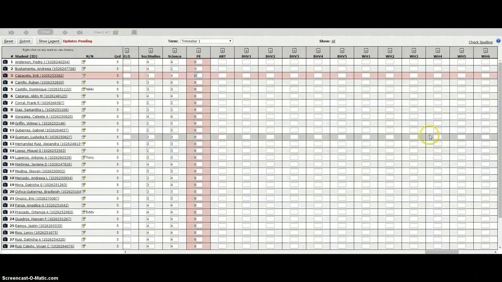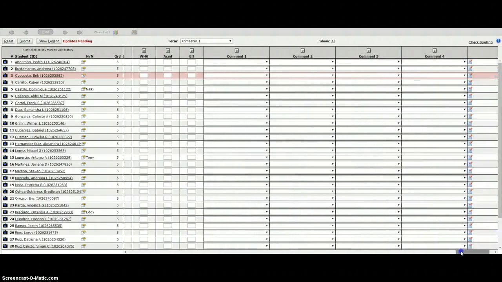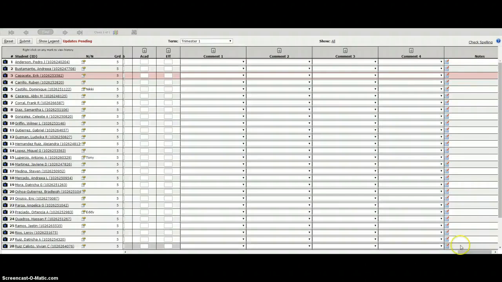You can enter scores right on this spreadsheet. If I scroll past the behaviors and work habits, I see 2 columns: academic and effort. These columns can be left blank. They will not show up on the report card. Then I can enter my comments. These will be printed at the end of the report card instead of by each subject.